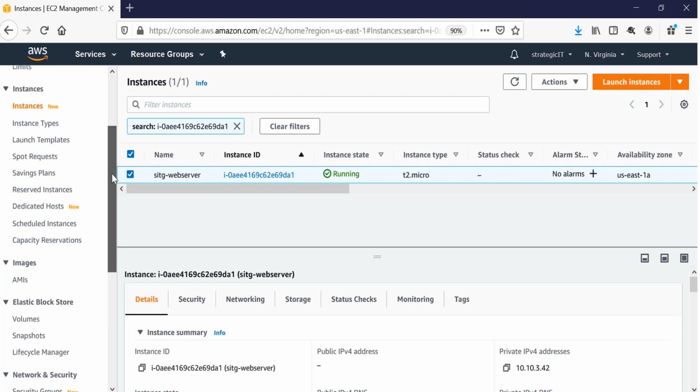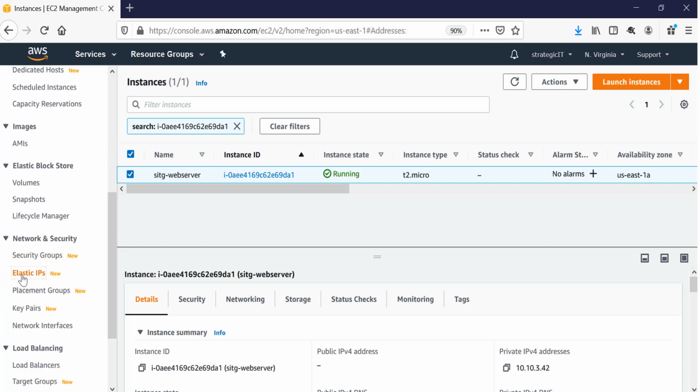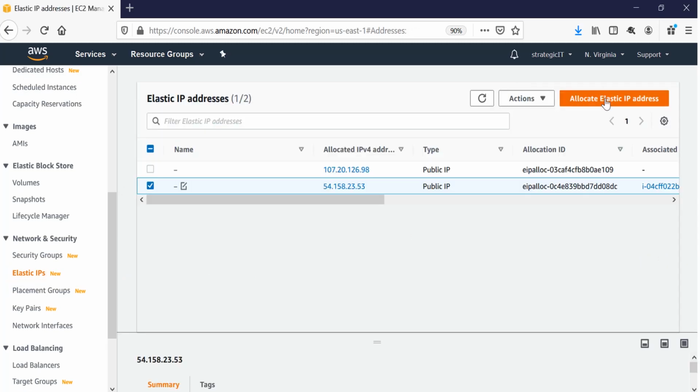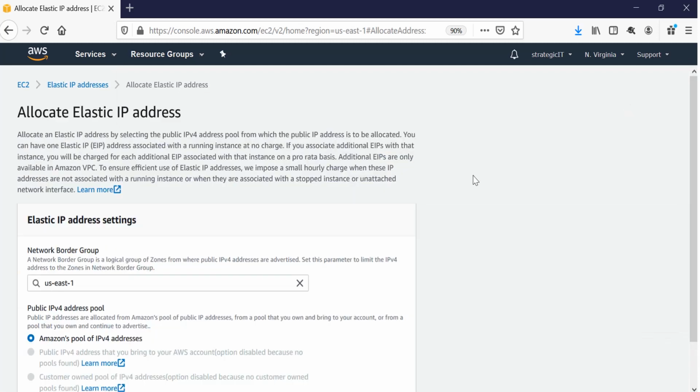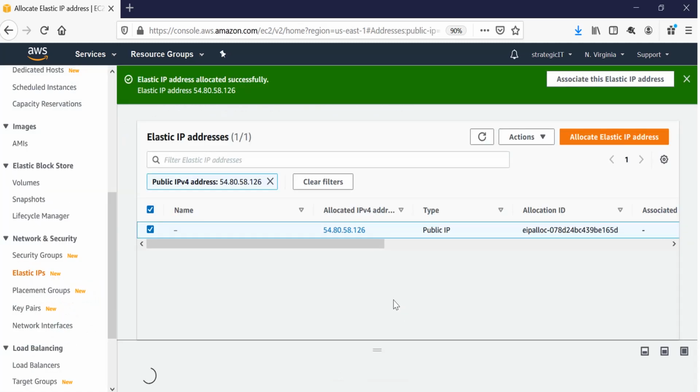So on your left navigation, you are going to scroll to Elastic IPs. We're going to click on that. And we are going to click Allocate Elastic IP Address so that we can get a new IP for this instance. And you want to verify the region that we're in, and it's East 1, which is correct, and click Allocate. We see we have our new IP address.